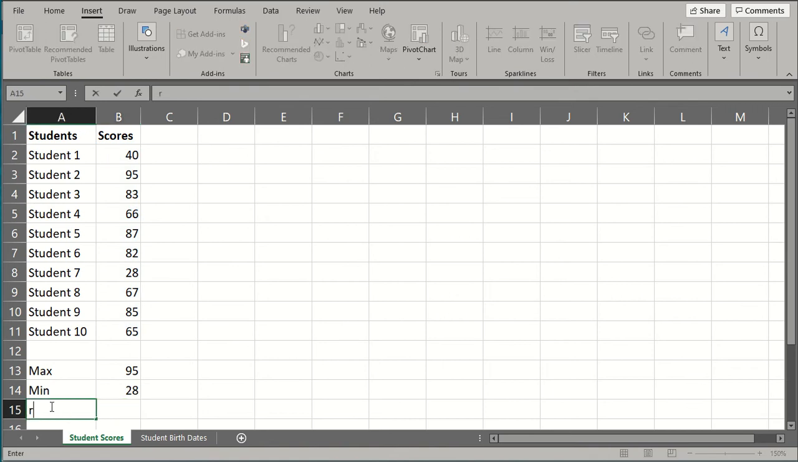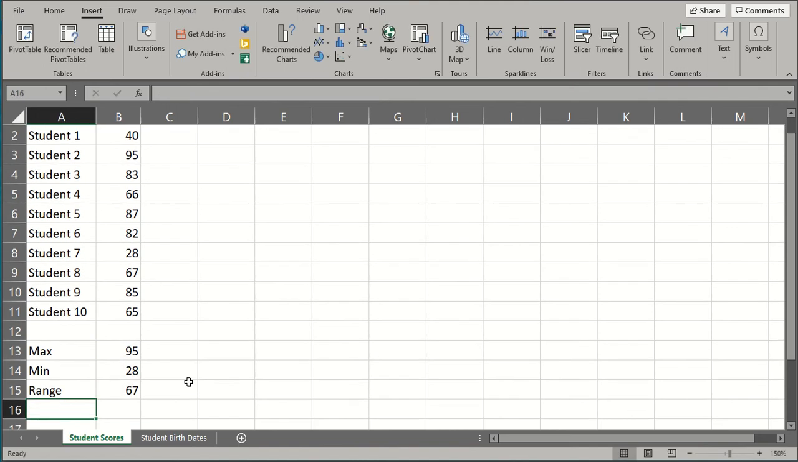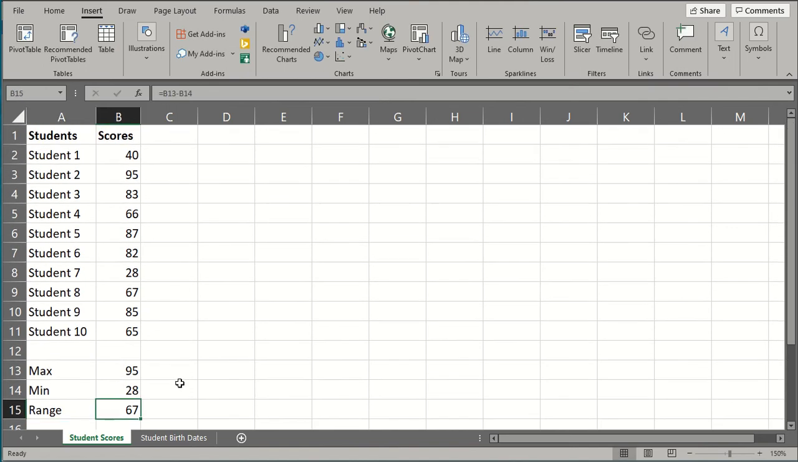So then to calculate the range, we simply do maximum minus minimum. So we can do equals cell B13 minus cell B14 and just hit enter, and we get 67. So 67 is the range for this set of data.